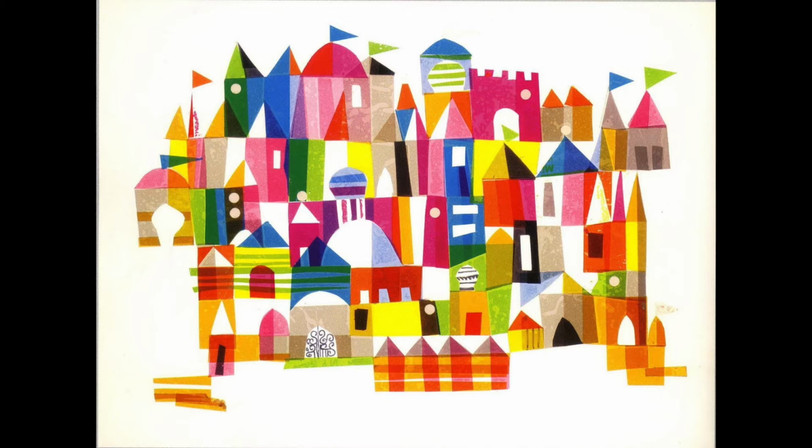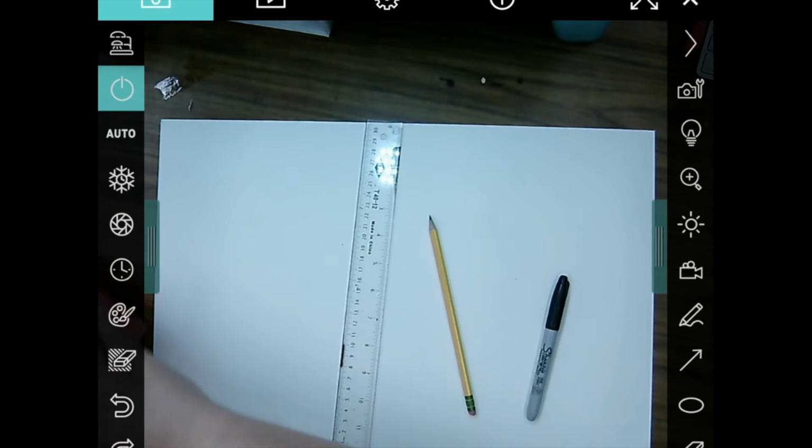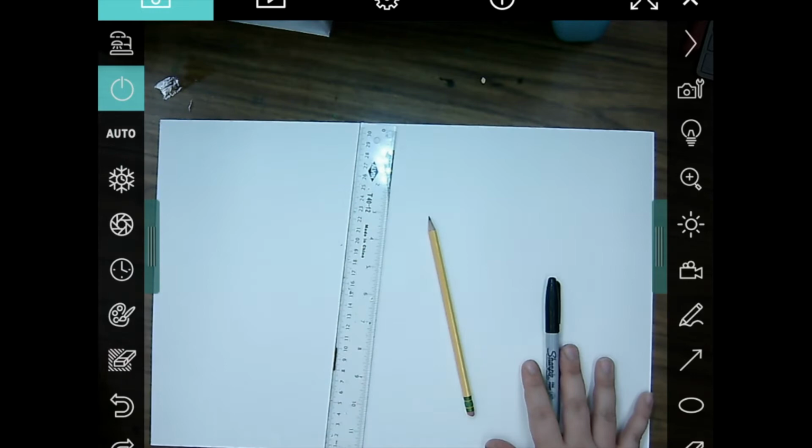So like I said, you're going to need some paper, a pencil, a Sharpie if you have it, or black marker. A ruler would be very helpful for this project, but you don't really need a ruler. And then also something that you would like to color with. Doesn't have to be crayons. I just chose crayons for this specific piece of artwork.